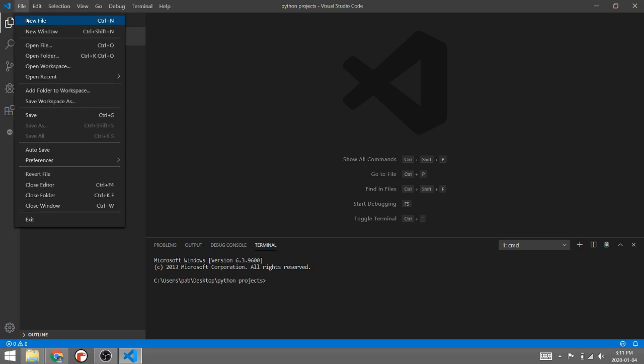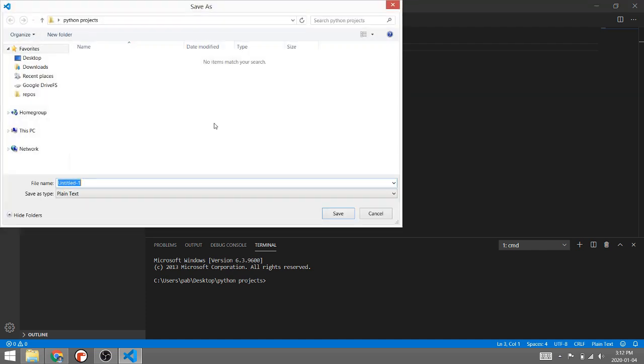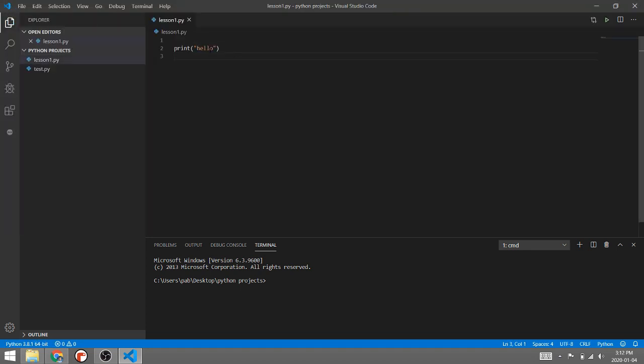So now I can create a new file, and I'm going to call this lesson 1. Now, by default, I don't get my syntax highlighting. So what I tend to do is as soon as I create a new file, I save it straight away so that I'm telling Visual Studio Code that this will be a Python file. So I'm going to call this lesson 1 and I'm going to stick a .py on the end of that. And you'll see that I get my syntax highlighting straight away. So now I can create a Python program and the syntax will come up and help me out.